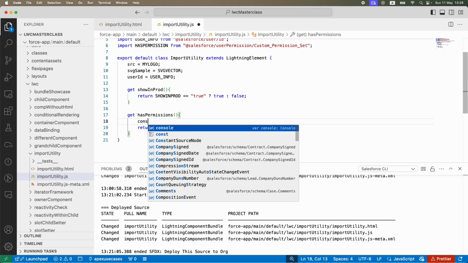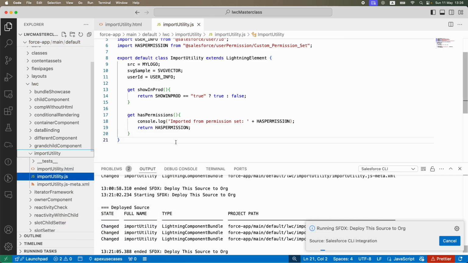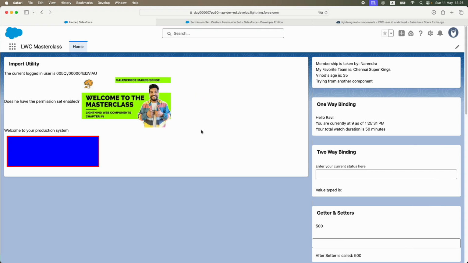Here I'll just go ahead and print it out also, so that I can see imported from permission set, and I'll say just give me whatever value this contains. Okay, let's see. So we are trying to debug what is happening, and then accordingly we'll take a call of whether to mark it true or false accordingly or not. All right, let's refresh.